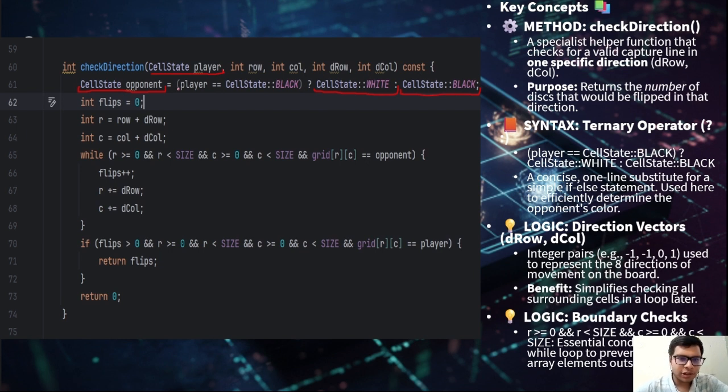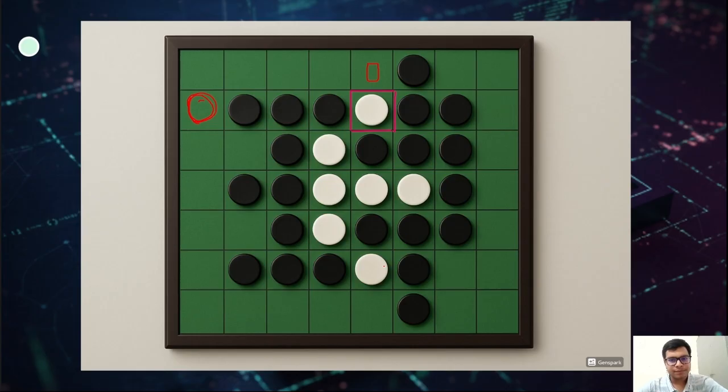Logically it also makes sense, because if the cell state of player is black, the cell state of opponent is obviously white. And if the cell state of player is not black, meaning it is white, then the cell state of opponent, the other player, is obviously black. So fine, now we can move ahead.